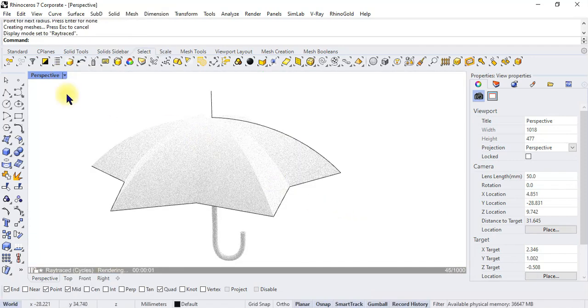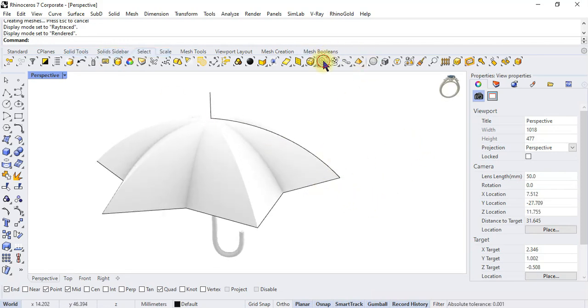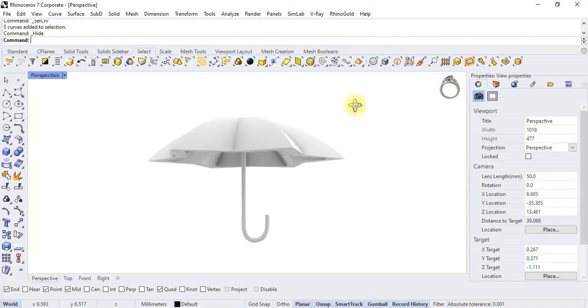Ray traced. You can also use render. Select the curves and hide them. Okay, thank you.